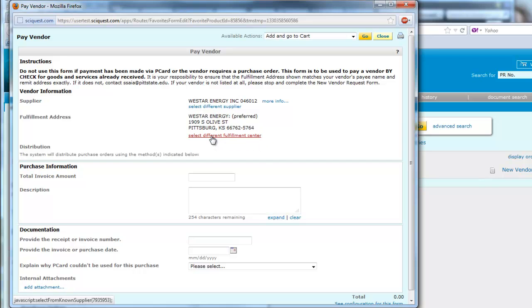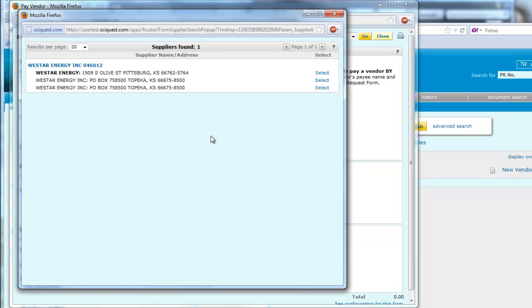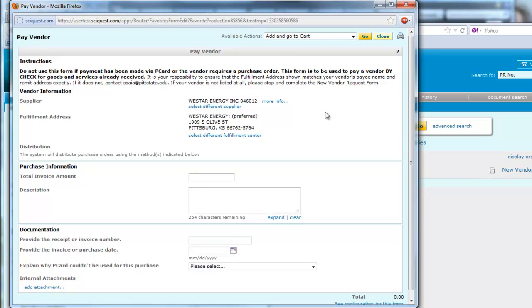The other option is selecting a different fulfillment address. This will list all of the addresses that are in the system for Westar Energy. If you have any questions regarding a vendor, contact the purchasing office.